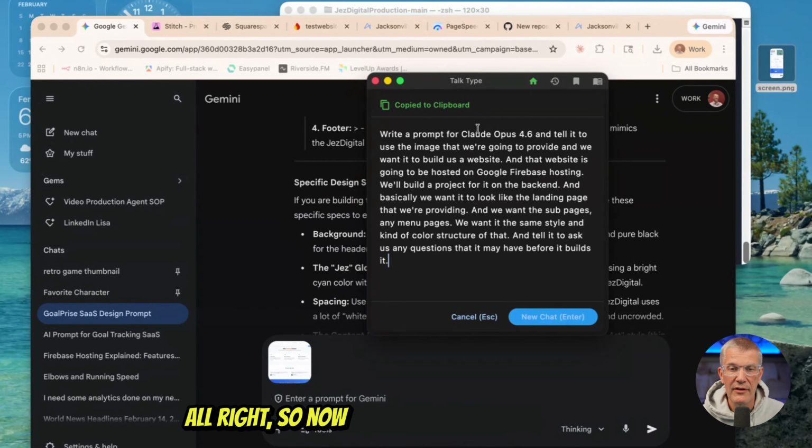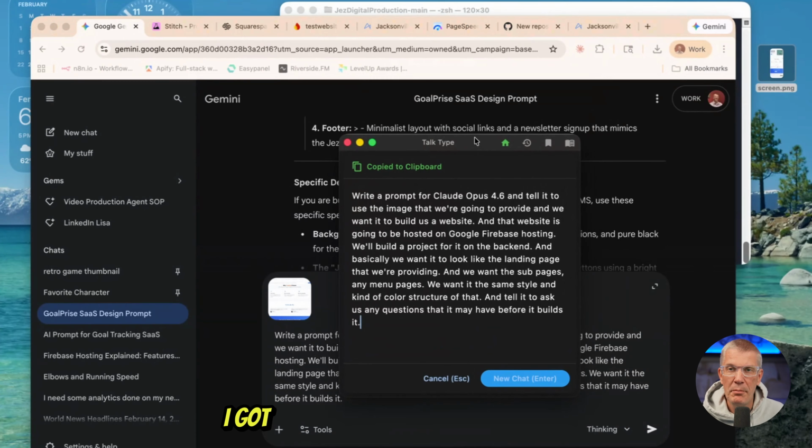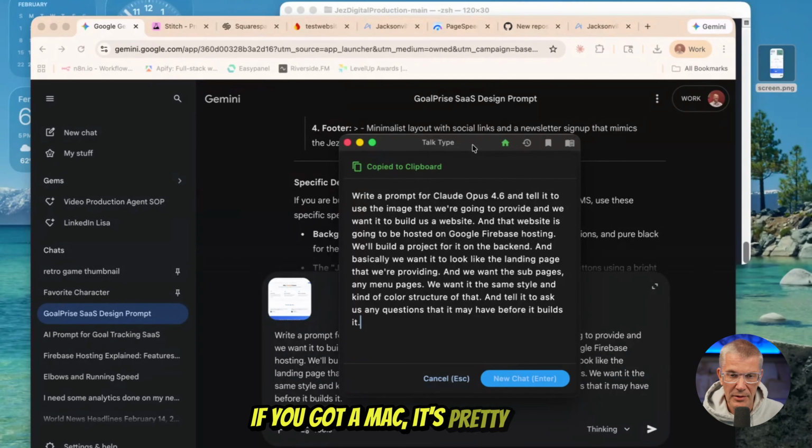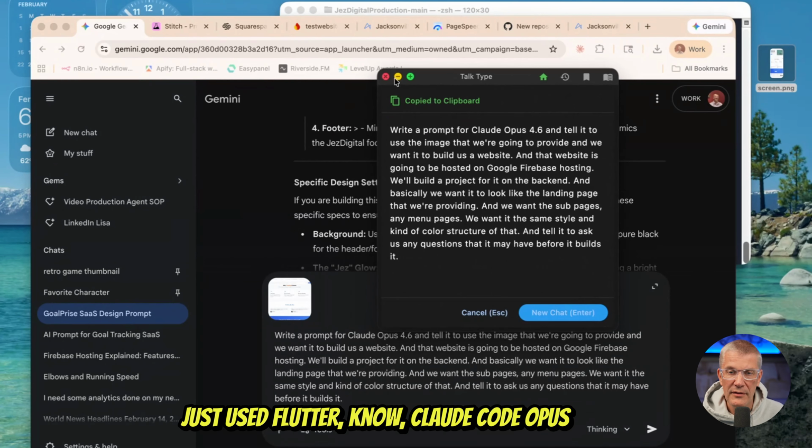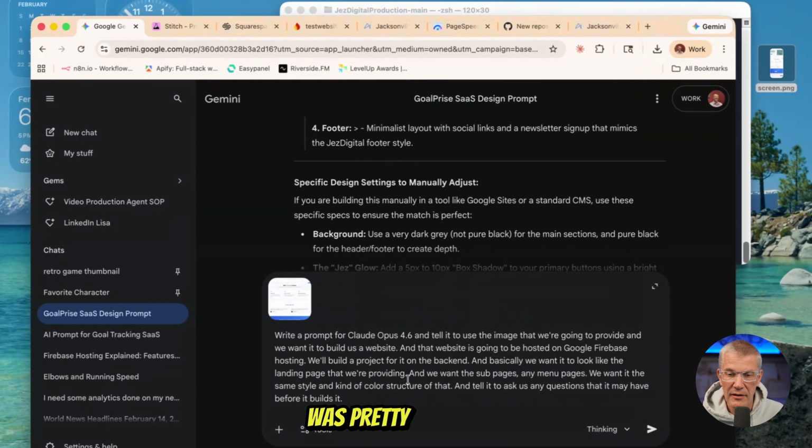All right, so now it's already copied out there. This is a cool little thing I made. I call it TalkType. I got tired of paying $15 a month. You can build these yourself. If you get a Mac, it's pretty easy. I just used Flutter and Claude Opus, and it was pretty awesome.